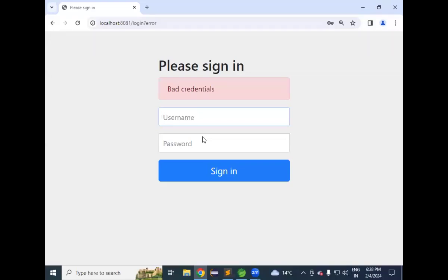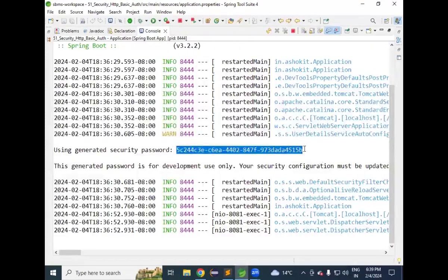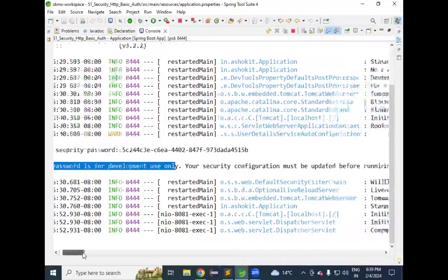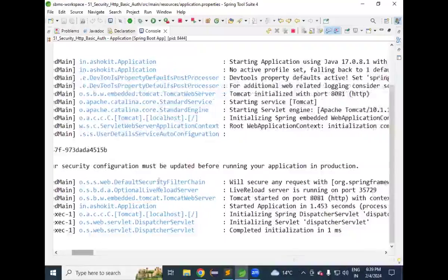Then how to log in? What are the credentials we need to use to log in to our application? The default username will be user, and the password will be printed on the console. You see here, when we start the application by using security starter, it is saying using generated security password. And what they are saying here, generated password is only for development. Your security configuration must be updated before running your application in production.